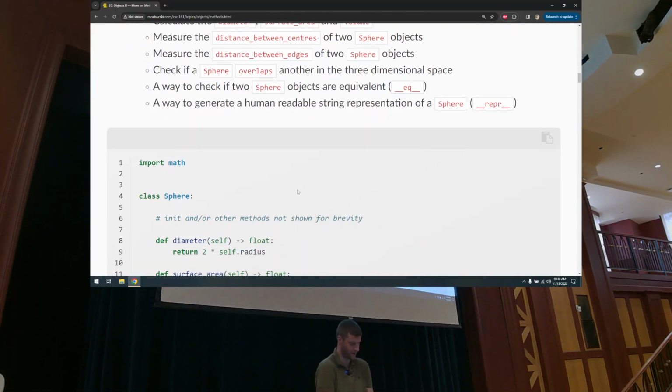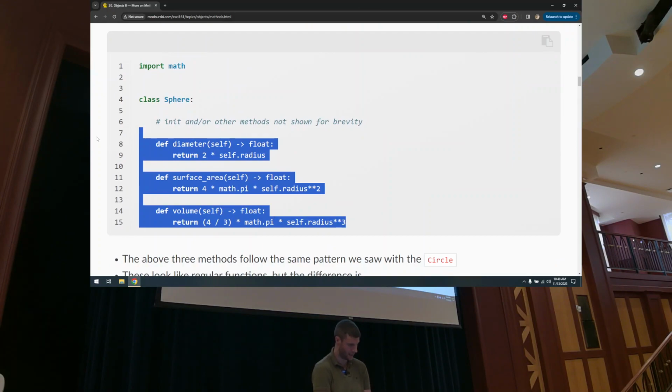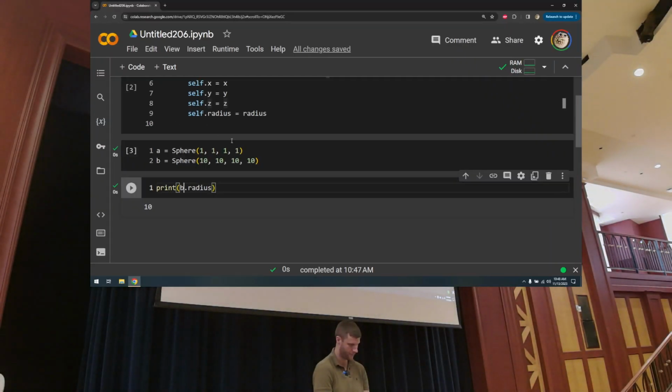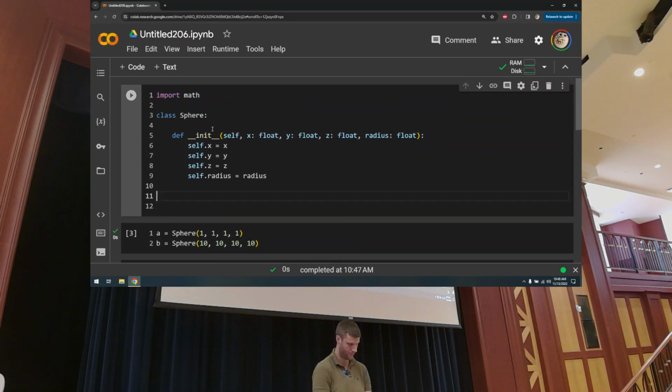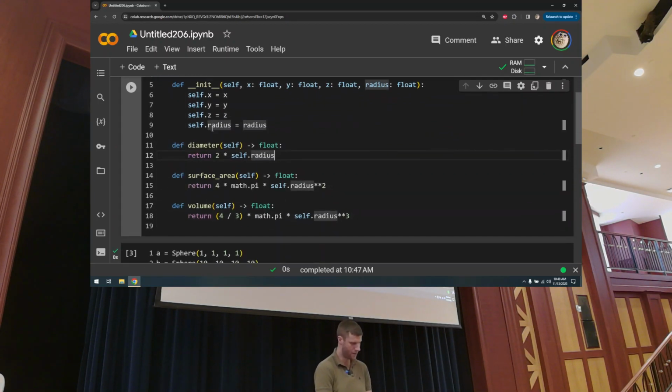Now let's add some methods. Well, let's start with these 3 right here. Diameter, surface area, and volume. Well, if I want to get a sphere's diameter, it's just return 2 times its radius. If I want its surface area, well, it's 4 pi r squared. Why? Don't ask me. I had nothing to do with it. And volume, well, it's 4/3 pi r cubed. Great. That's it. If you're wondering, how did I know this? I don't remember, I looked it up.